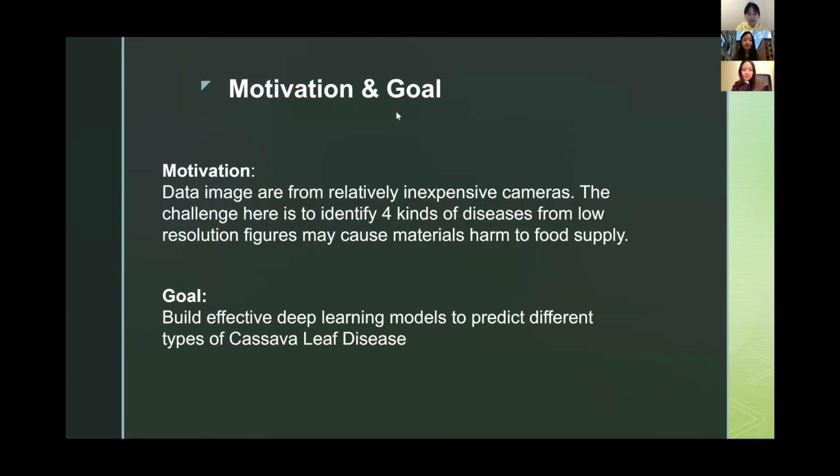For this project, our motivation is to identify the different diseases which cause harm to the food supply. And our goal is to build effective deep learning models to predict different types of cassava leaf diseases.